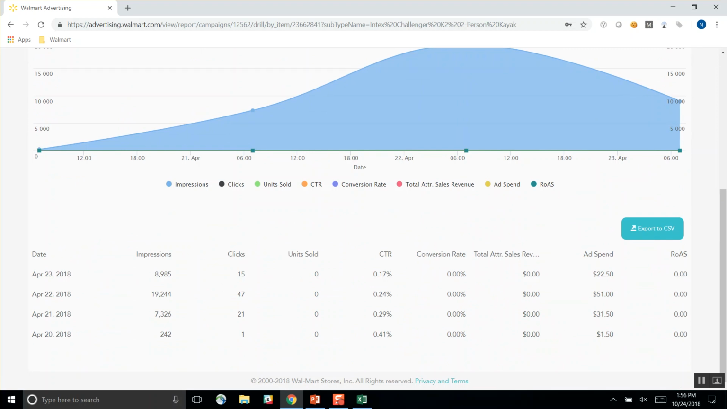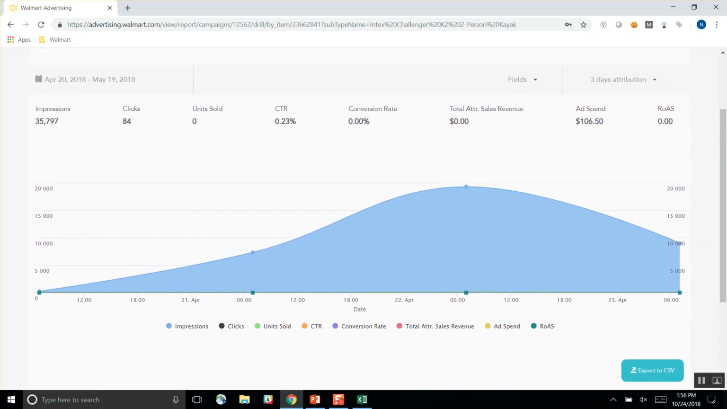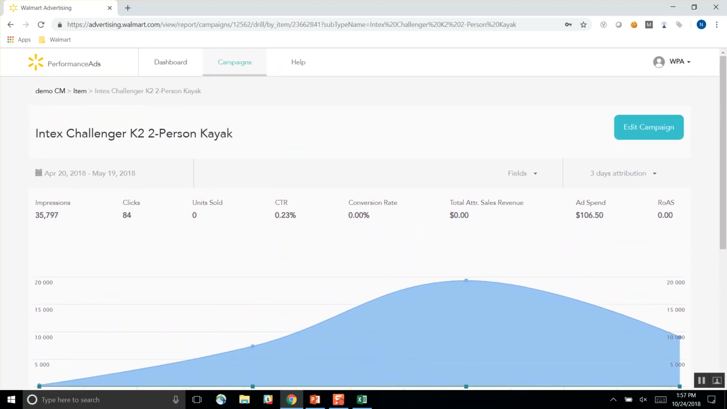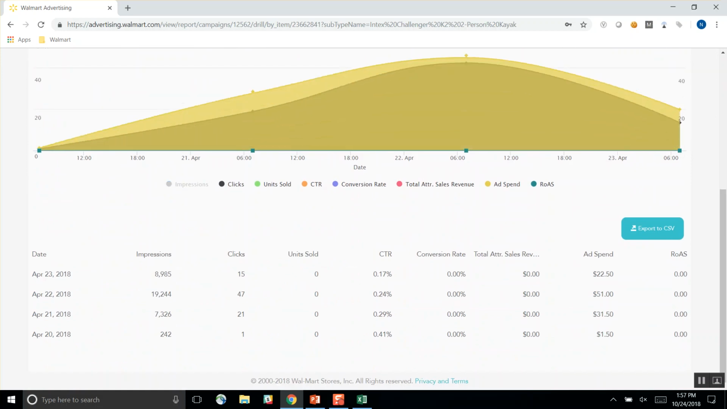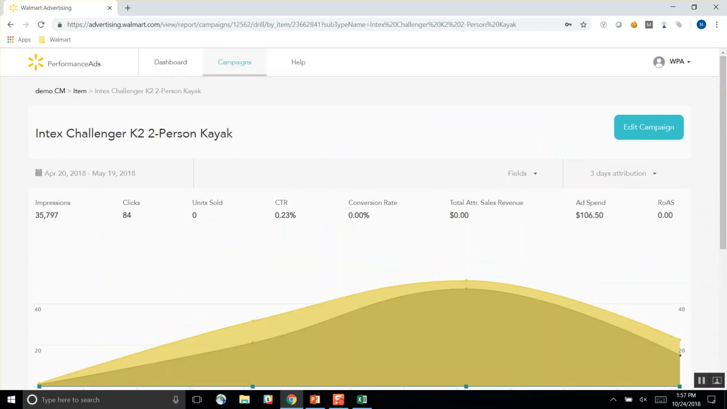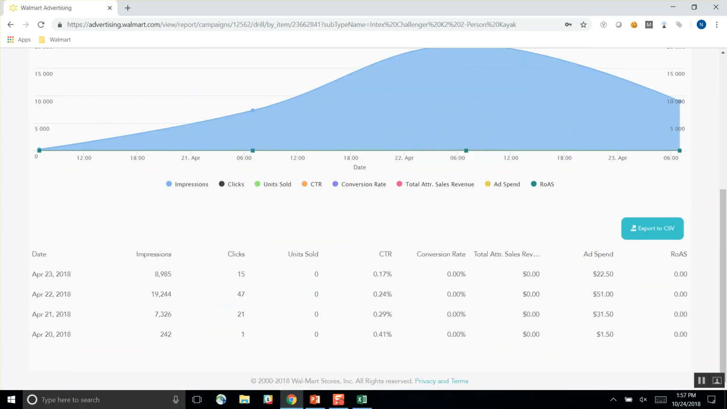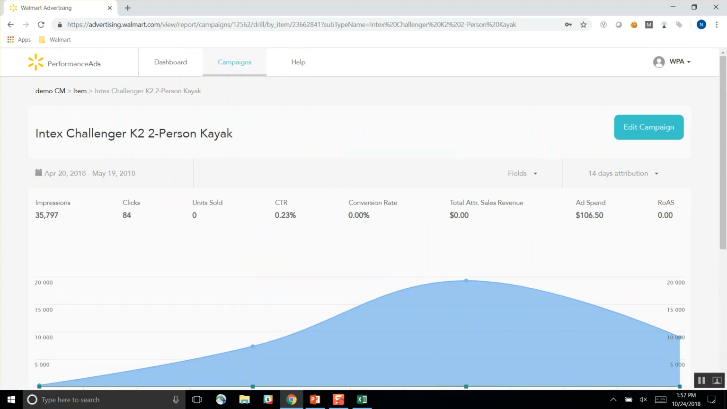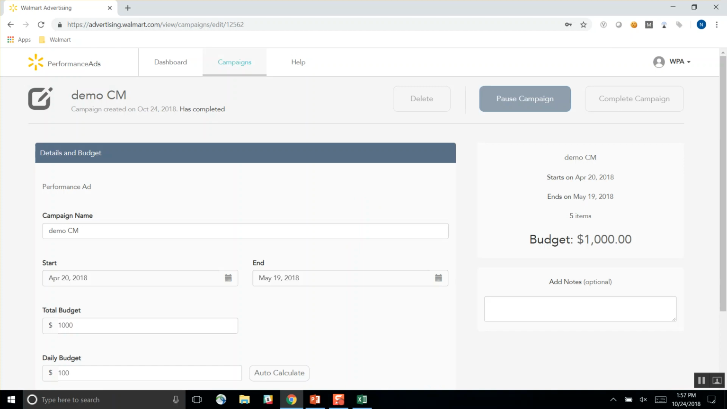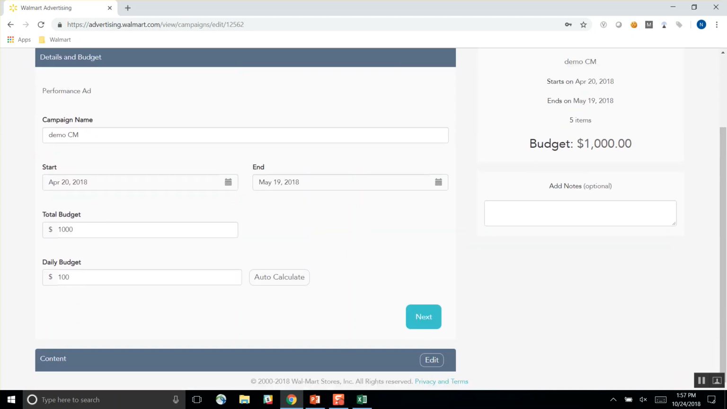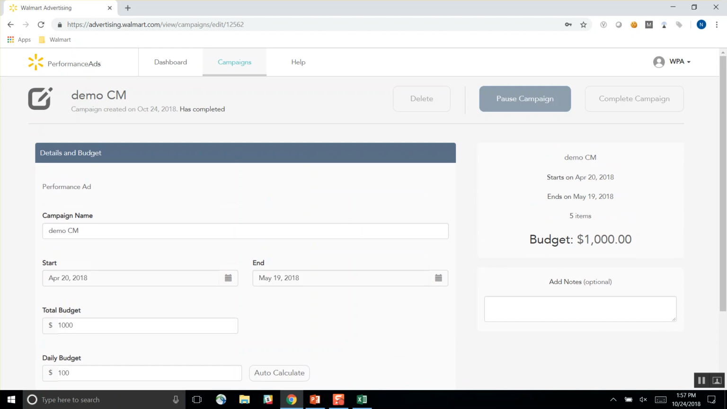Standard fields include impressions, clicks, units sold, click-through rate, conversion rate, attribution, ad spend, and return on ad spend. These can be selected or deselected through the tab at the top, as well as clicking the individual fields in this vein. Additionally, attribution may be adjusted between the 3 and 90-day windows. This will adjust your data. If at any time you would like to edit the campaign, simply select this button and it will take you back to the view that we saw before when setting up a campaign.